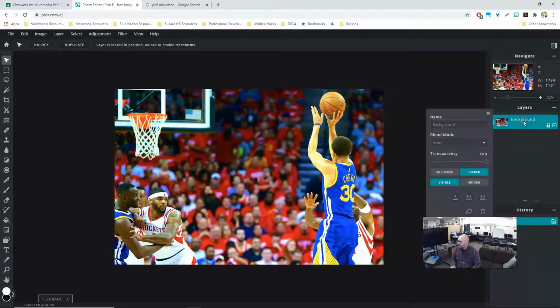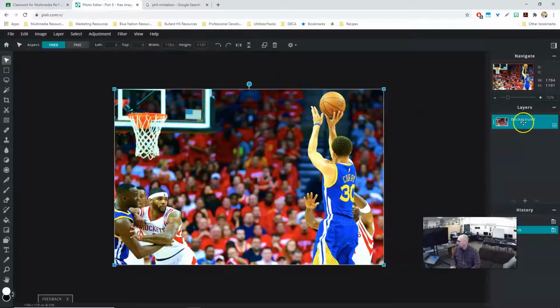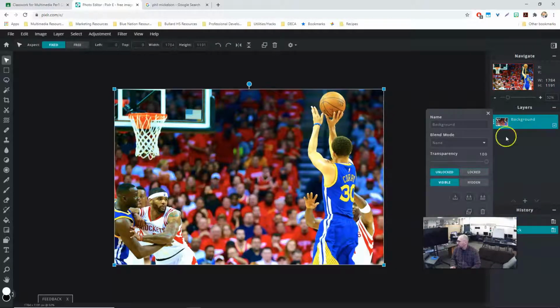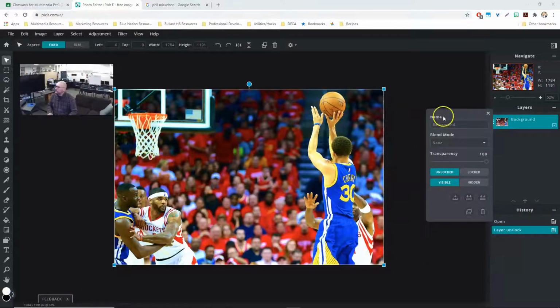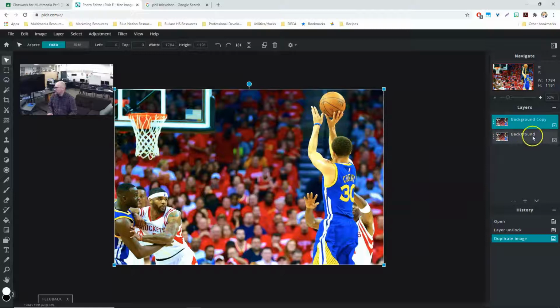So I will right click on this layer, do I have to unlock it first? Okay, when I right click on this layer, I have the things that I could do with this layer over here, and so here are some of our options, and what I want to do is actually duplicate that layer. So that's what I'm going to do. And so now I have my original layer, and then I have my second layer on top.